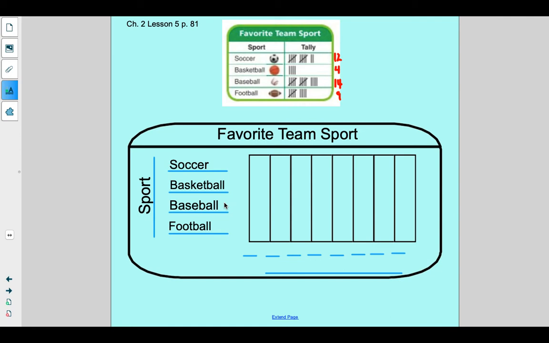Now, I have to think about what my numbers will be. So my scale. So what do I want to count by for my number of students? So that's my vote right here. So I had 12 students, I had 4 students, 14 and 9. So think about, what's the lowest number of votes? What's the highest number of votes? So we have to have a number at least that goes up to 14, because baseball had 14 votes.